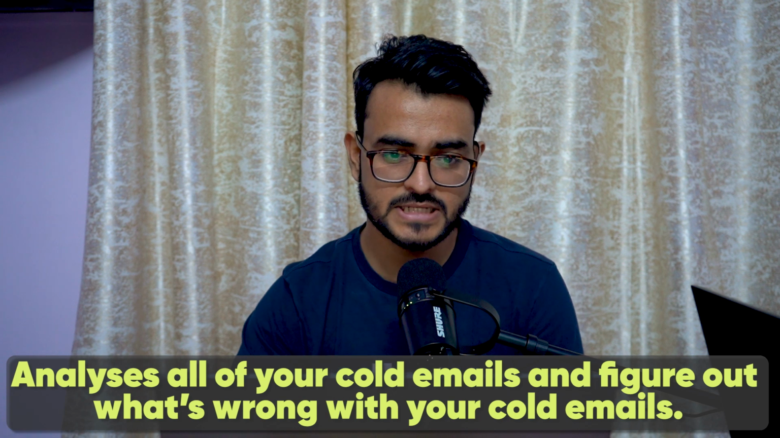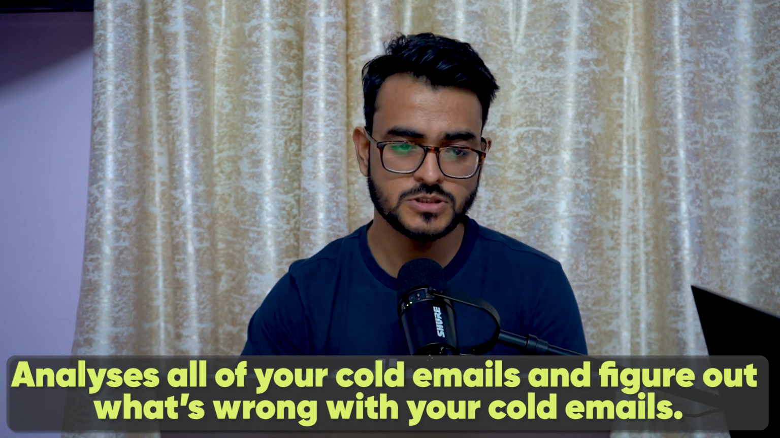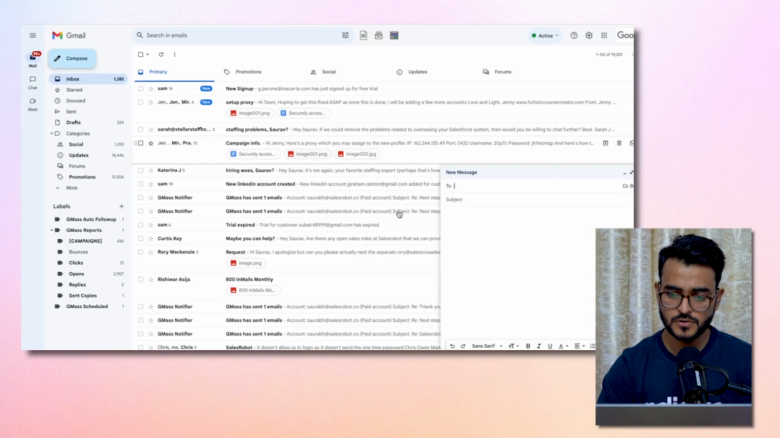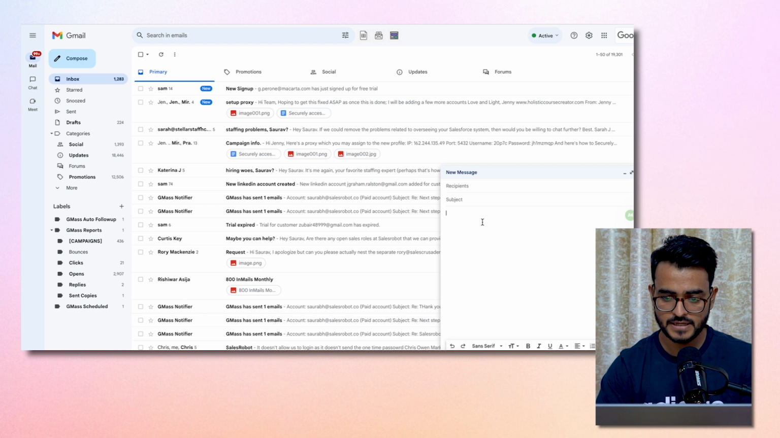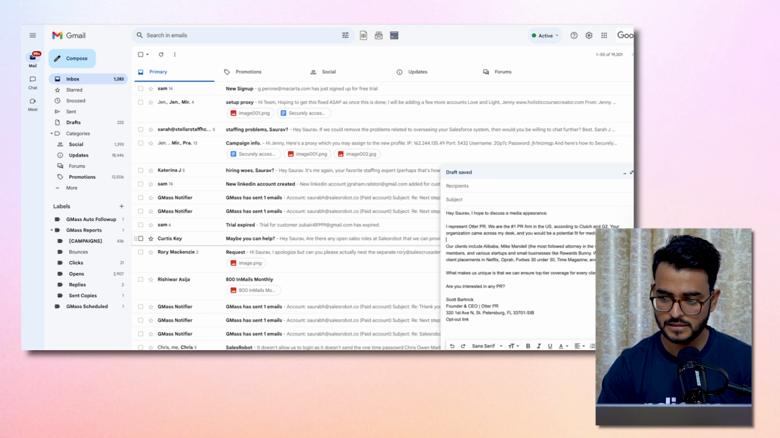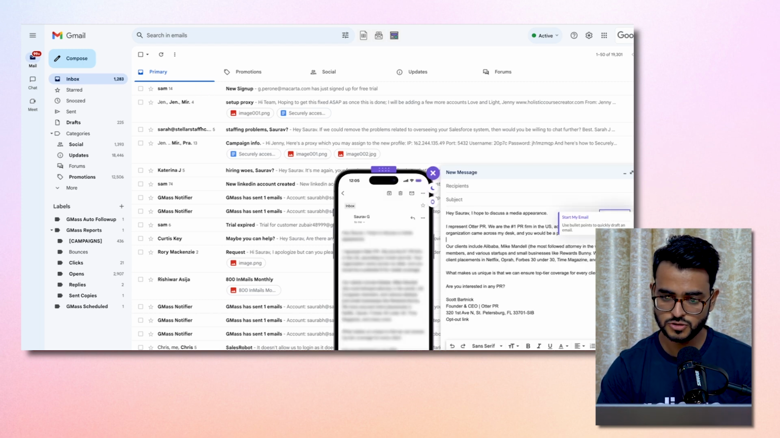You can add it to your Gmail and it analyzes all of the emails that you're sending and it helps you figure out what's wrong with your cold emails. So I'll just click on compose, right? And I'll pop that in there. The same cold email I used. They'll tell me what's wrong with it, right? So it's showing me like a Gmail preview of my email.